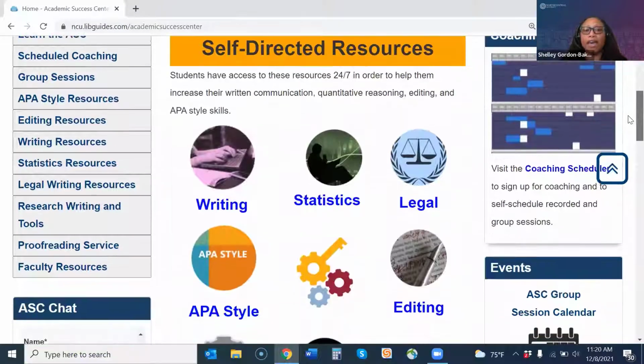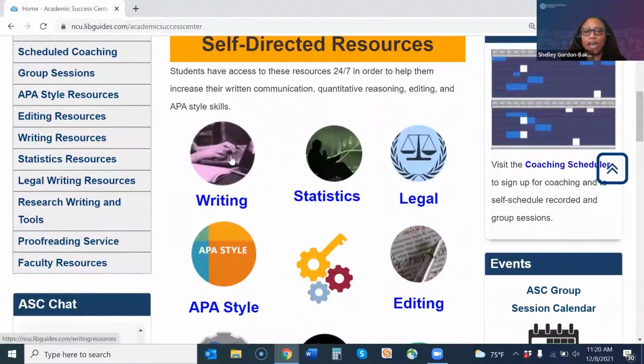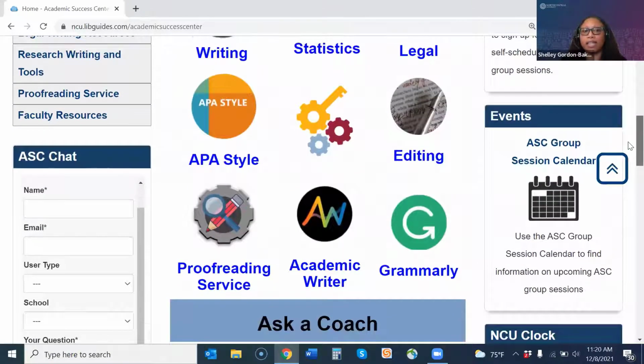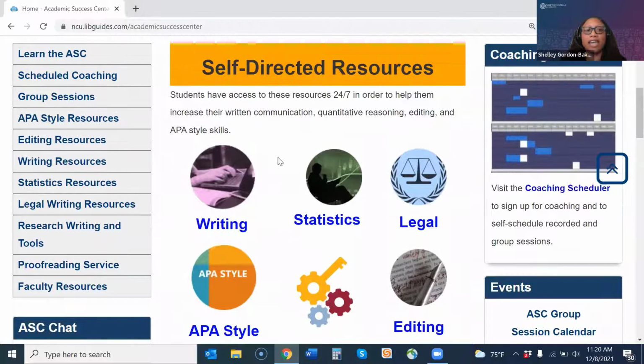We also have our icons here. So we have our writing, statistics, legal, APA style, editing. All of these icons and links do navigate to the same page as these tabs. So for example, if you wanted to go to the legal writing resources, you could either click on the tab here, the icon, or the link, and you would get to those same resources.